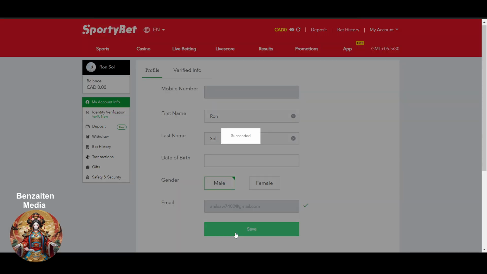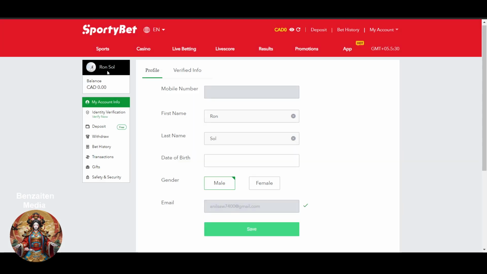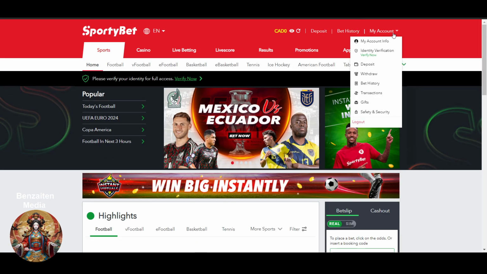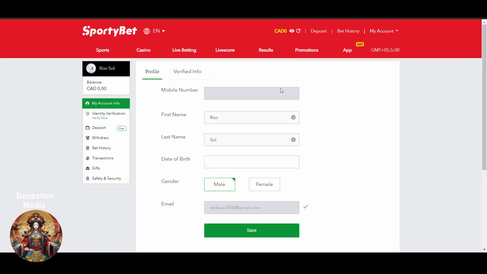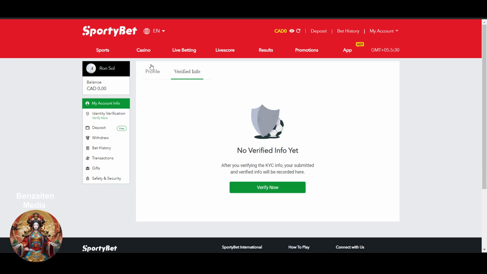Now I will just click on save. Once I save, you can see that my name is changed in my profile, right? So it's very easy to do. If I just go back to verify whether it's changed or not, yes, it's changed. So this is how you can change it, and after that you can just verify the KYC.